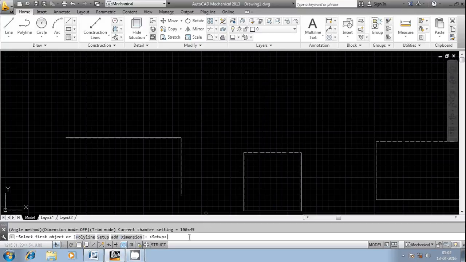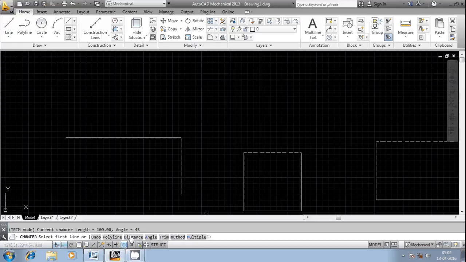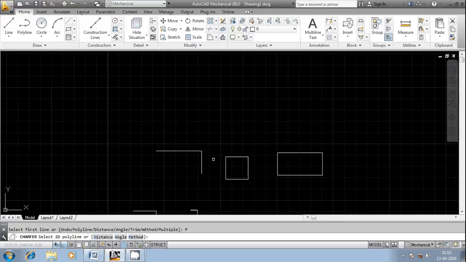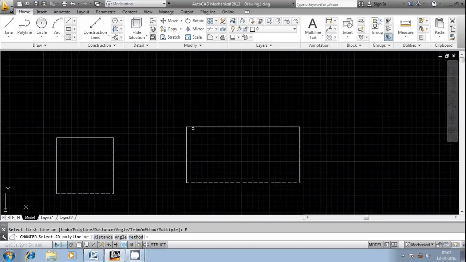Okay, now I am going to invoke the chamfer command. We discussed distance, we discussed angle, and now we are going to discuss polyline. In order to perform chamfer using the polyline subcommand, we should have a polyline already, generated using the polyline command.